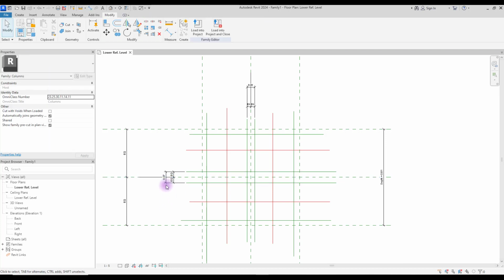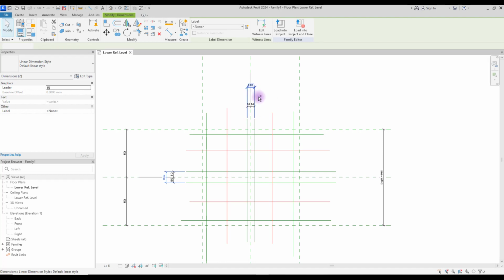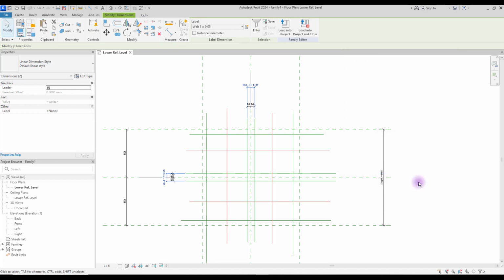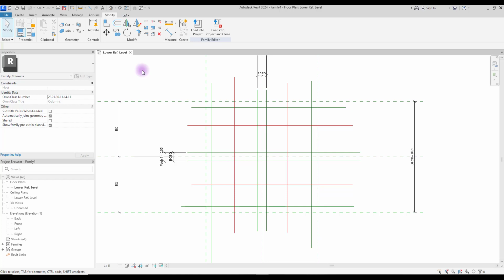Now, select this and this dimension. Create a parameter for them. Let's call it web 1. Okay. Now, let's create other annotations for controlling the thickness of our flange.